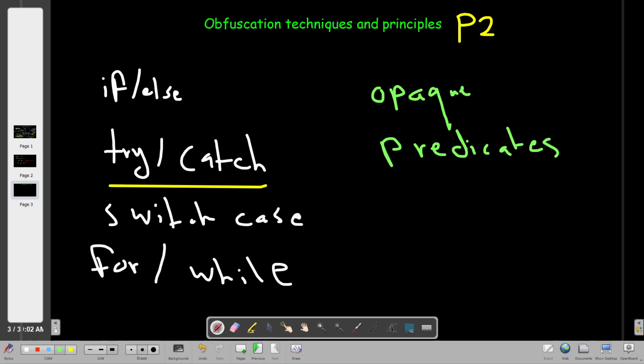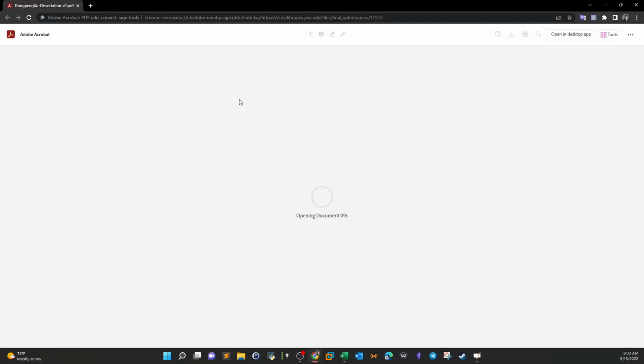So what are opaque predicates? Basically, opaque predicates are used to control a known output and input. Okay, now let me show you this document here.